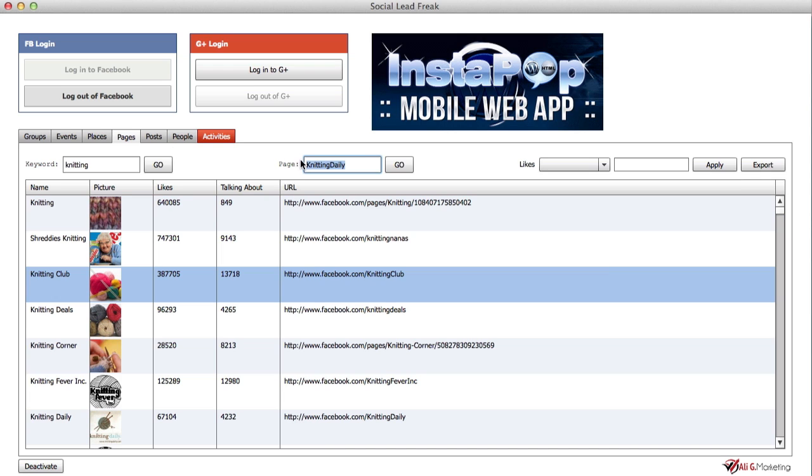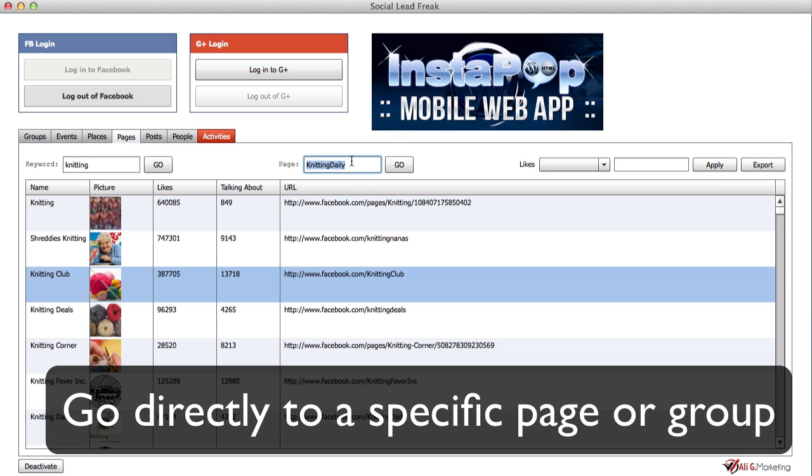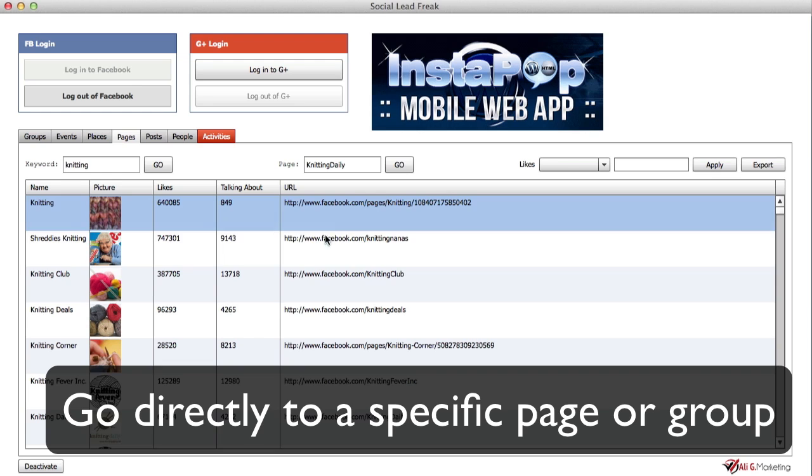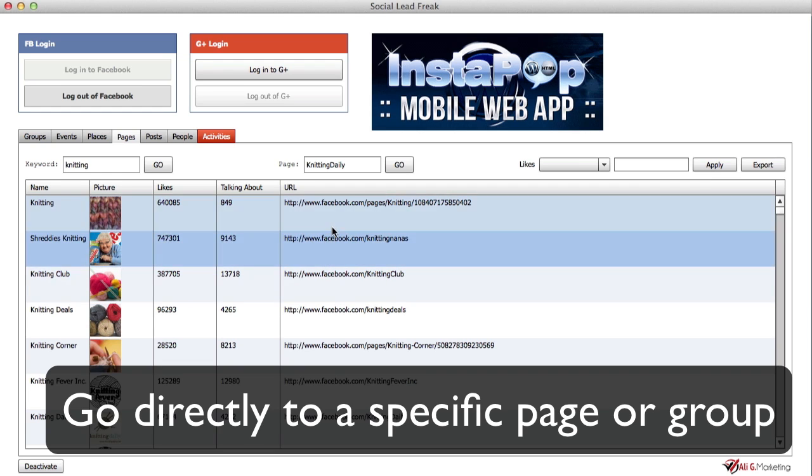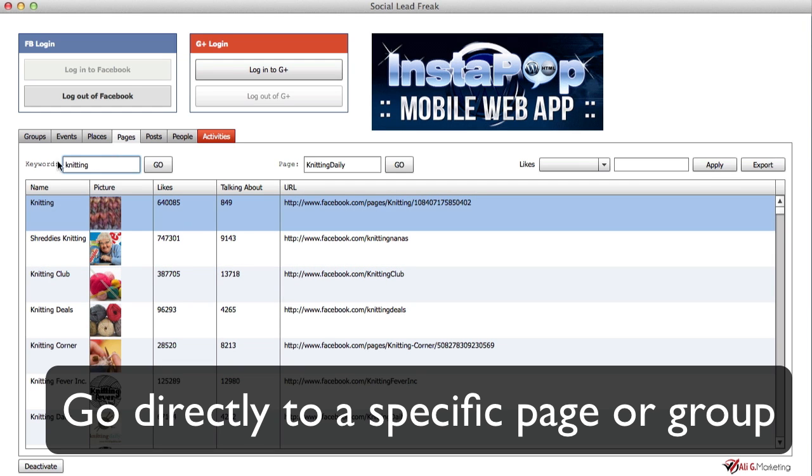Some users have been asking if they can simply enter the page name or ID to get to that page directly without having to search for it, because sometimes it's actually not that easy to search for a specific page that you want. So let's say, for example, here I've got the results of all the pages by entering the keyword knitting.